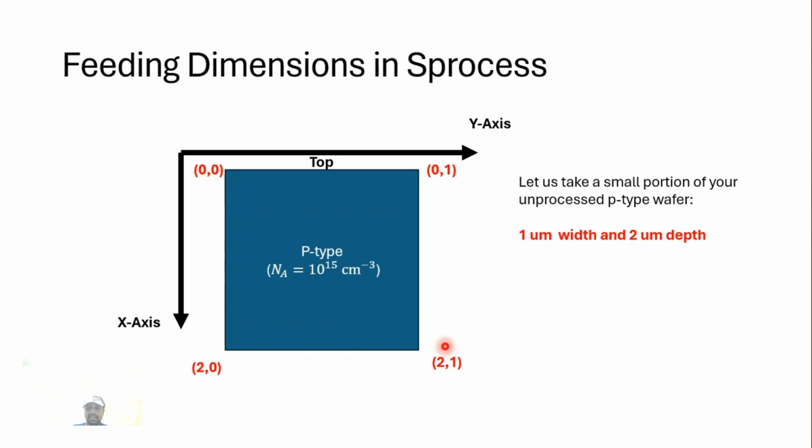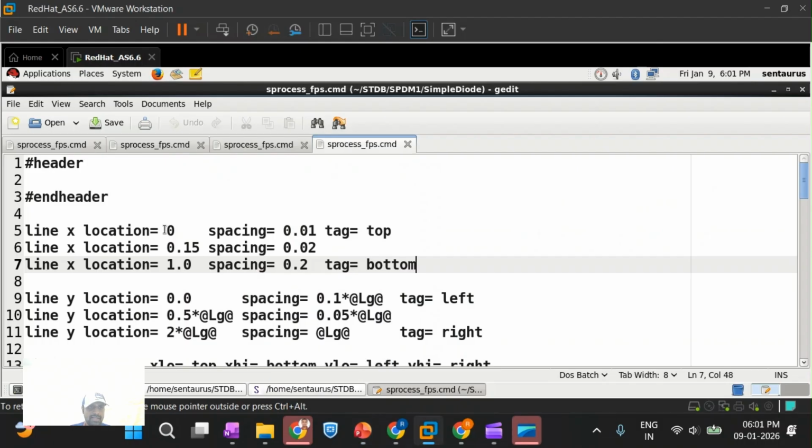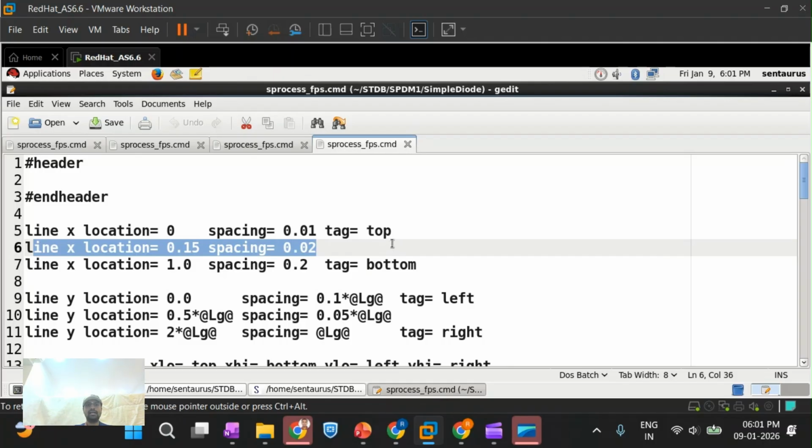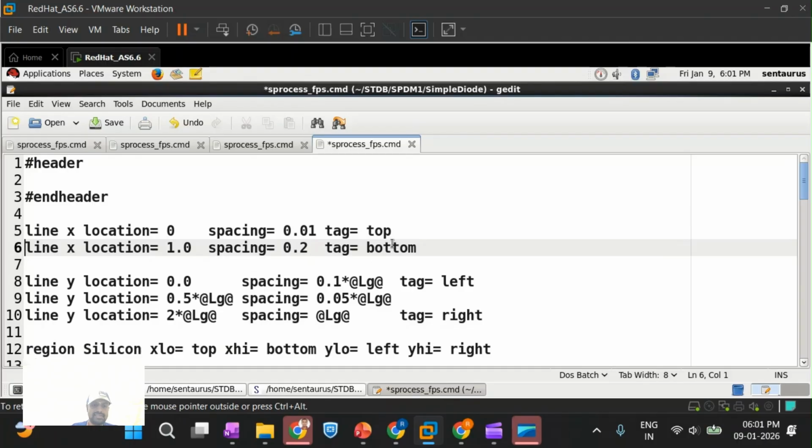Okay, let's feed it and then let's come back. So let's feed this. I told you this is line x, location 0. The x is going to have a width of 1. So already it is width 1, no need to worry about it. You can even remove the middle line for now because we're going to assume uniform spacing right now. So no need for the middle line. Later we'll see; that is for gradient meshing.